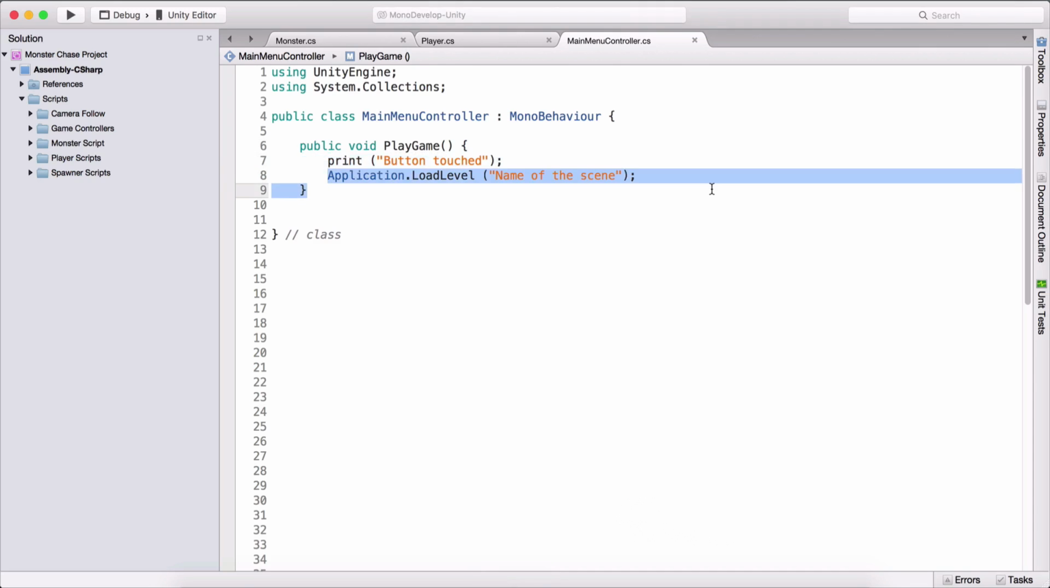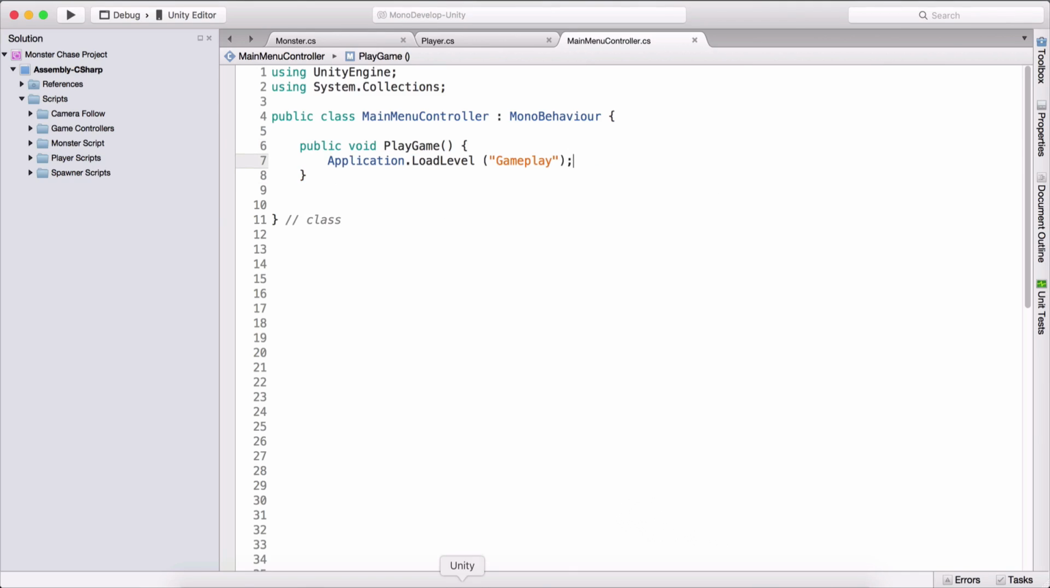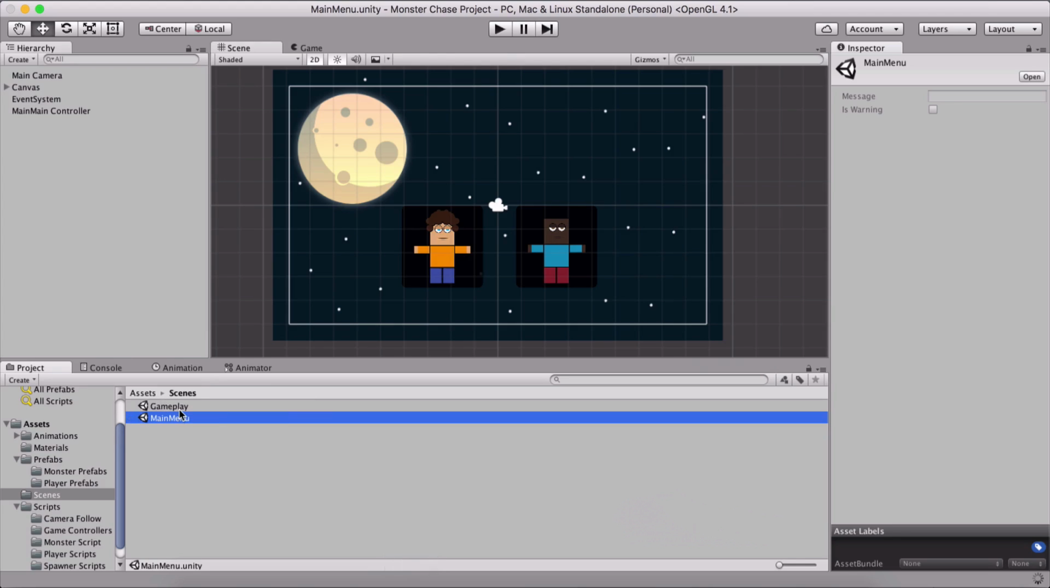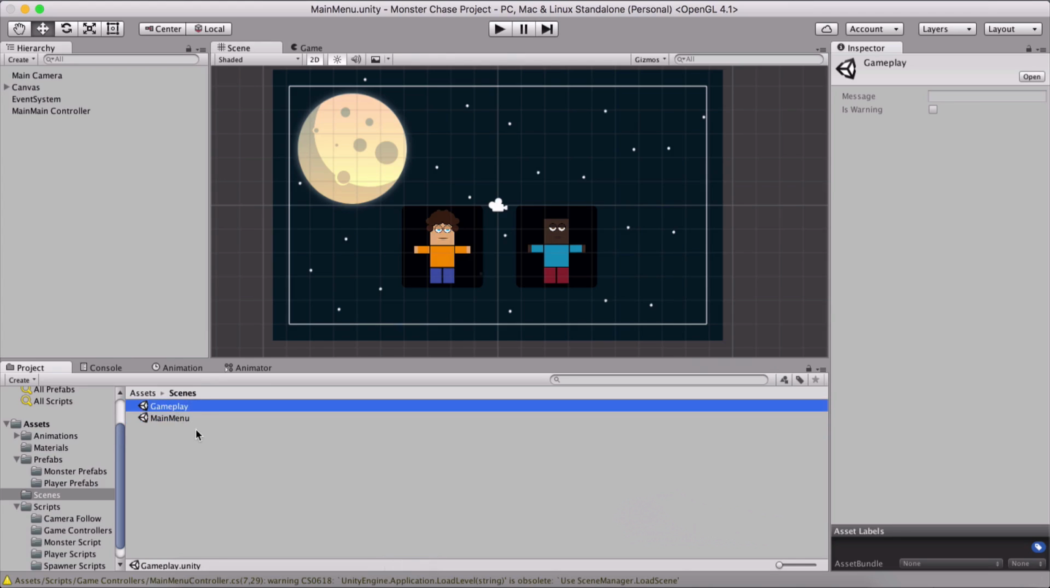And as I said, prior to Unity 5.3, I believe, we used Application.LoadLevel and passed the name of the scene. I think this will still work. So if I type gameplay, and this is really important, you need to type the same name that you actually gave the scene. If I go back here, the name of the scene is gameplay, with a capital G and all other letters lowercase.